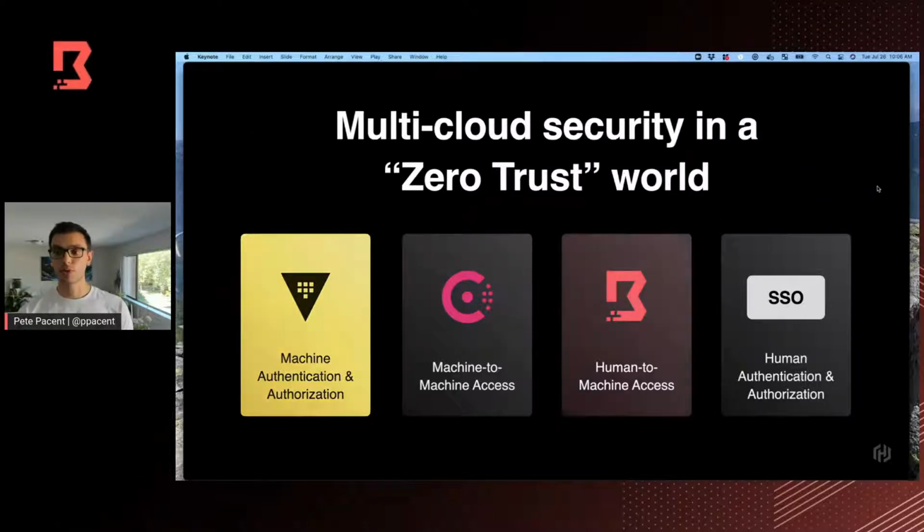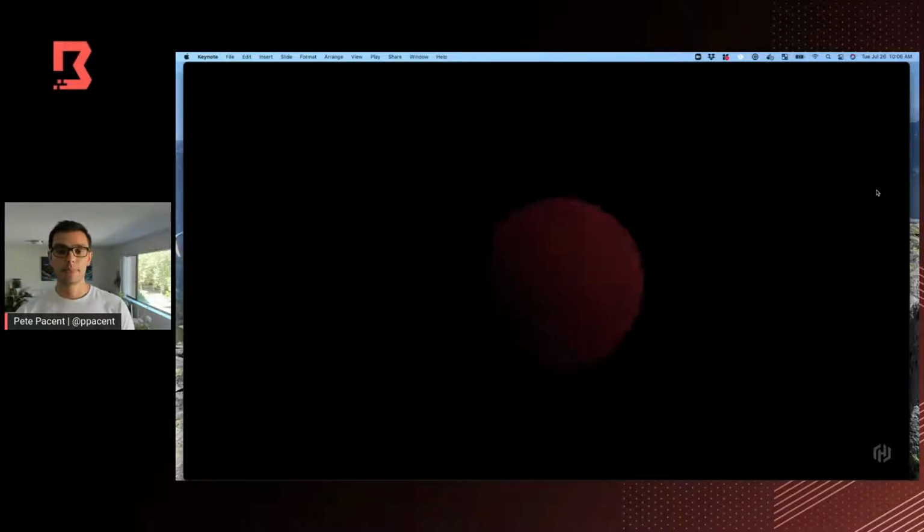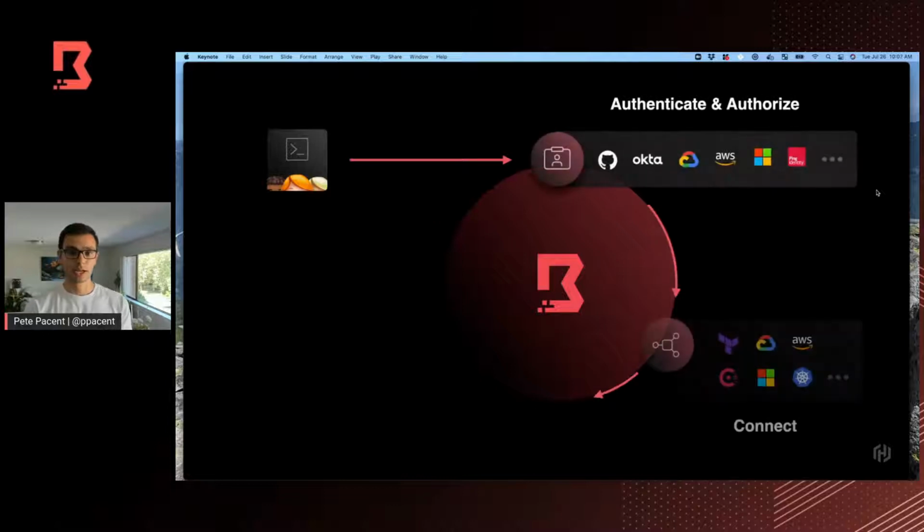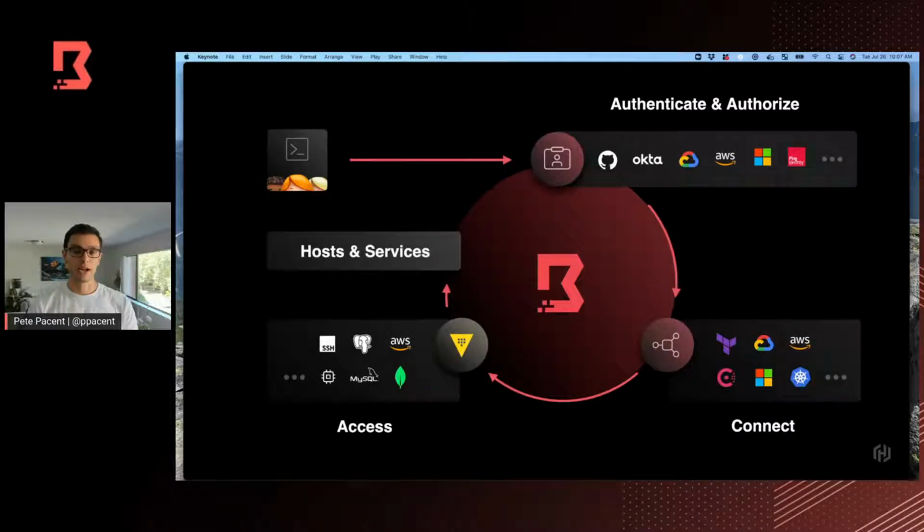So within this overall workflow, Boundary does a couple of different things that we try to do, regardless of the environment that you're on. We very much deal with technical users and managing their access to infrastructure endpoints.